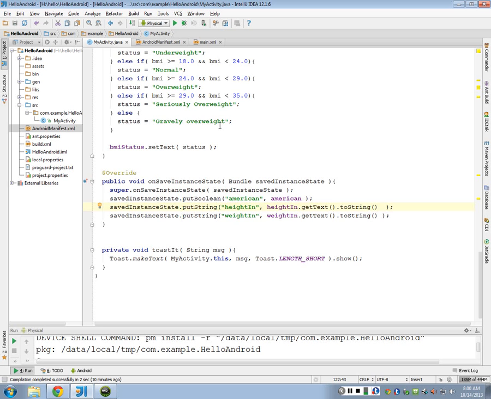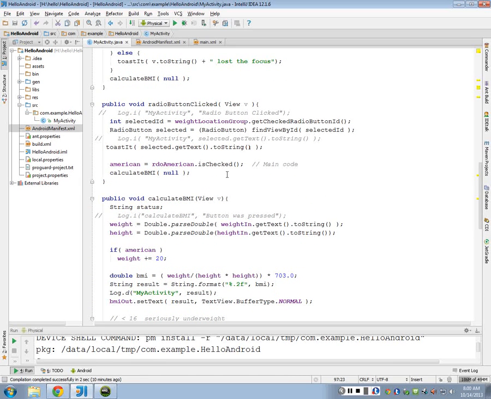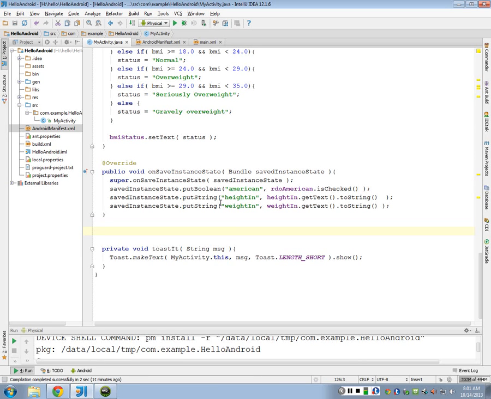I'm not sure. I mean, we could do that. We just have to do this value here. So we could call our RDO American is checked, right? That would be getting the value straight from the view. So that would fix that problem. Interesting problem. I never thought of that being an issue, but it's possible. Yeah, it's possible. We might as well get the most recent stuff, right?